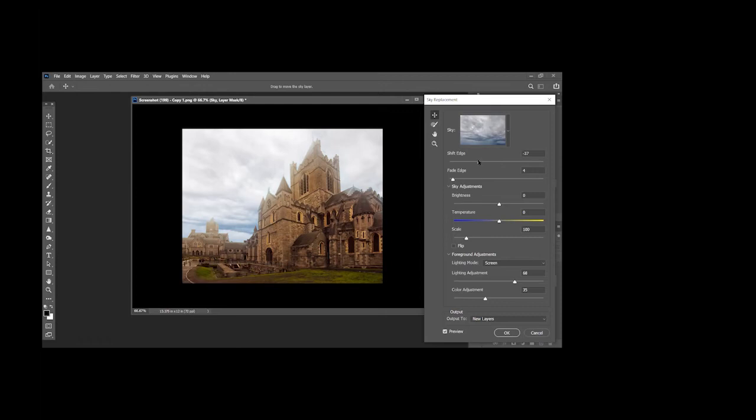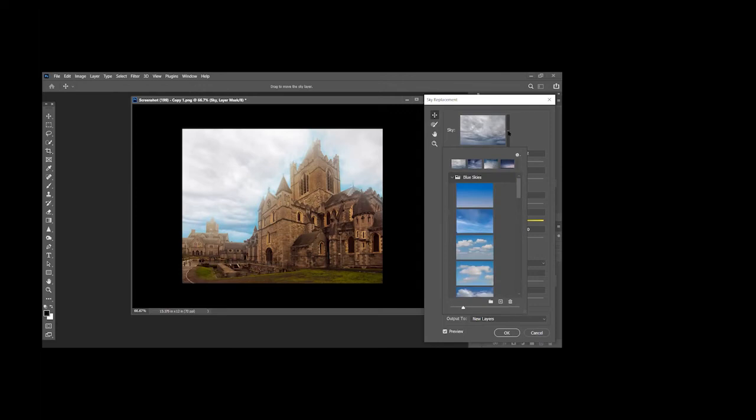And shift edge. You see, I've shifted it too much and some of the blue is coming through there. So you can play with that shift edge and how it then comes around the building. But this sky isn't really the one I want on there. So before I do a lot more, I'll click the little down arrow next to the image of the clouds and come down to a different one.